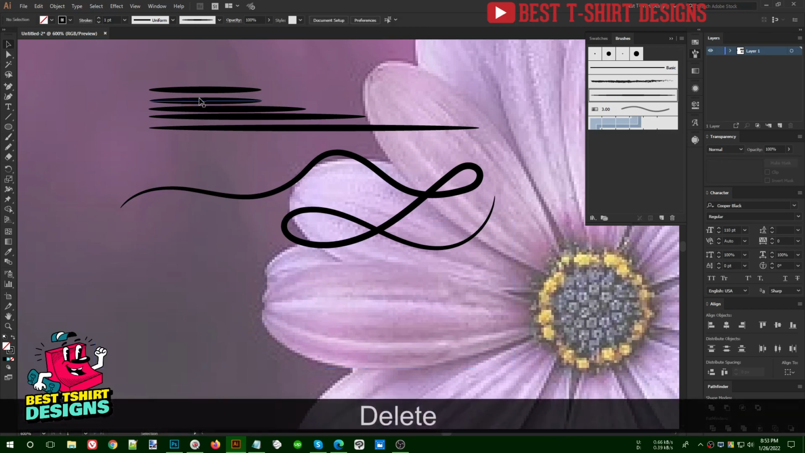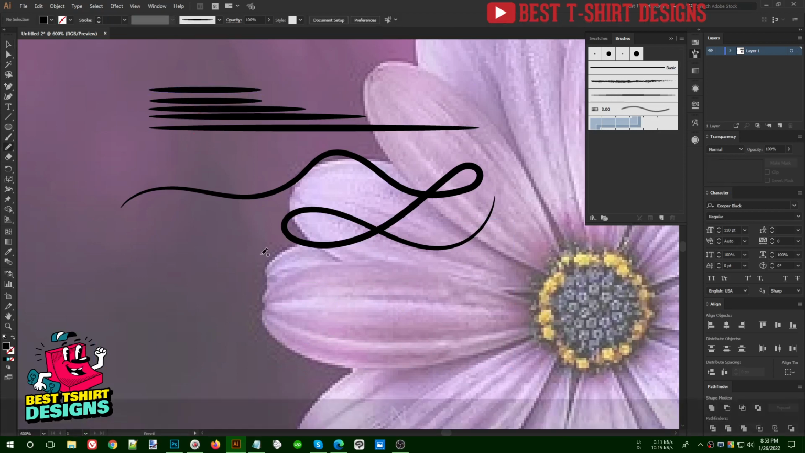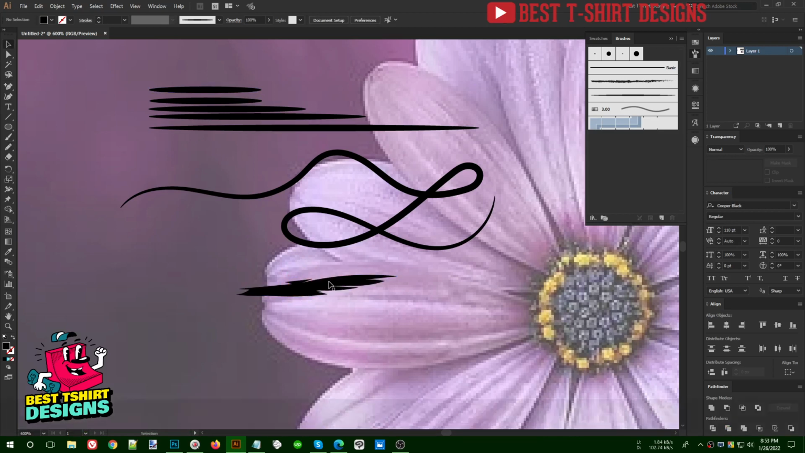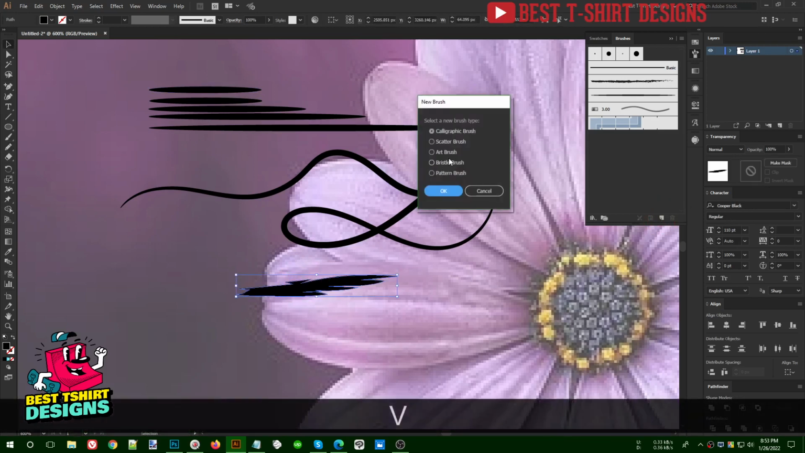Now it doesn't need to be any specific shape like this, you can make any random shape you like. So this is the shape I created here. Now I will create an art brush with that.